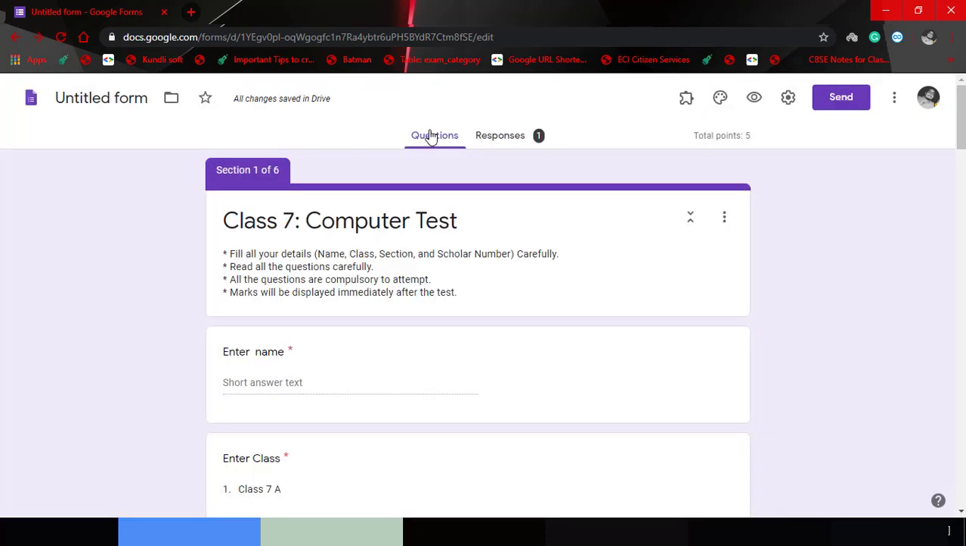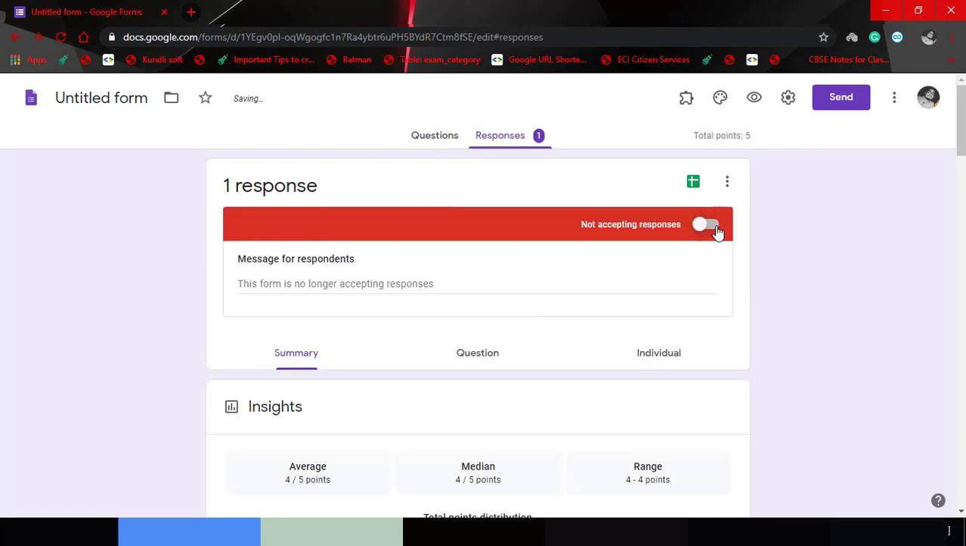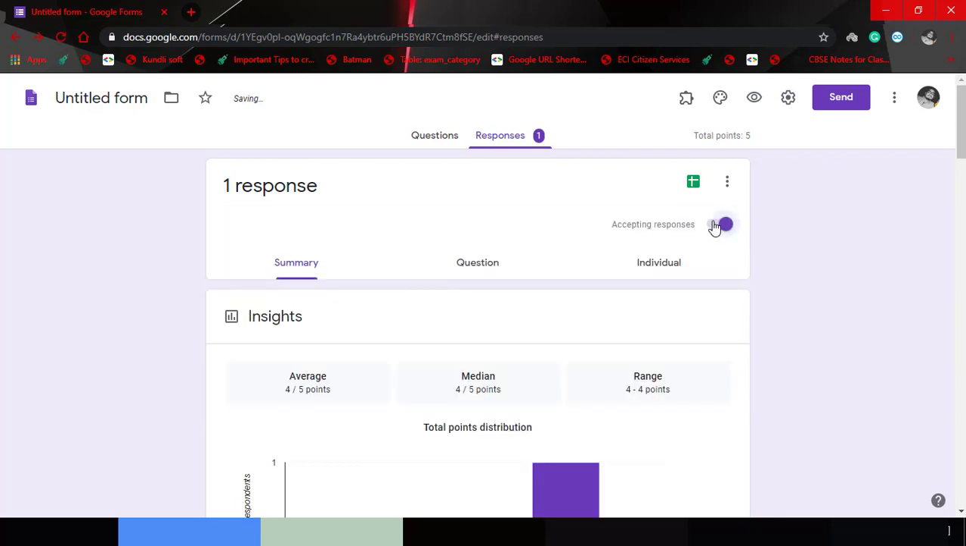Now let's see how you will activate or deactivate this form before and after the exam. Well, just after creating this form, you have to click on this response tab, and then click on this button. Over this side we have this accepting responses button. You have to click on this, and now this form will not be visible to anyone. Fine. And just before the starting of that exam, you have to click on this button so that it will activate the exam and students can see the questions. Fine.